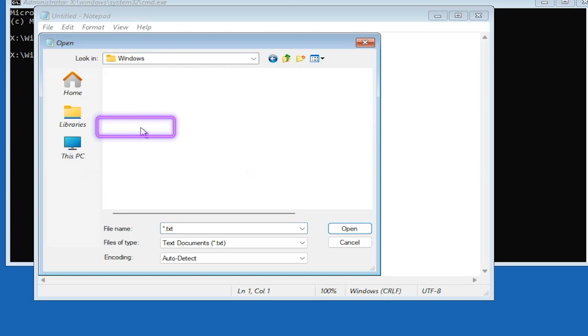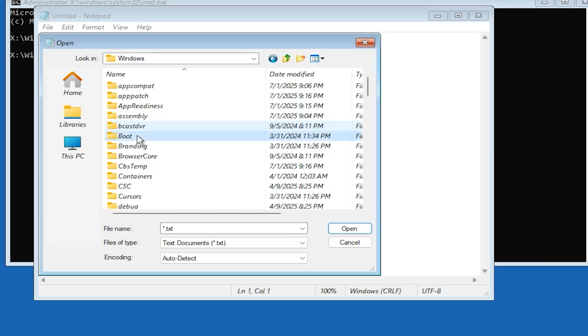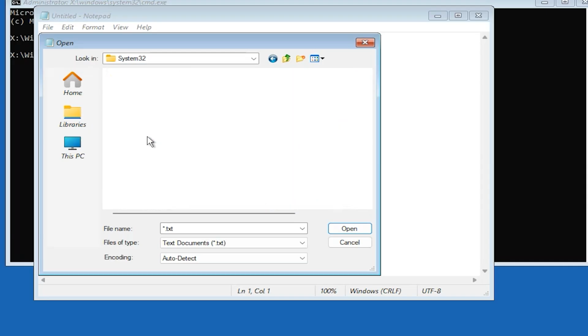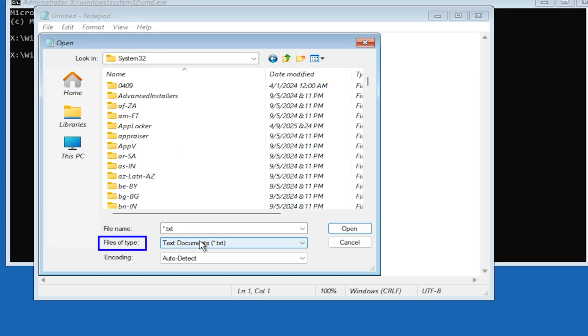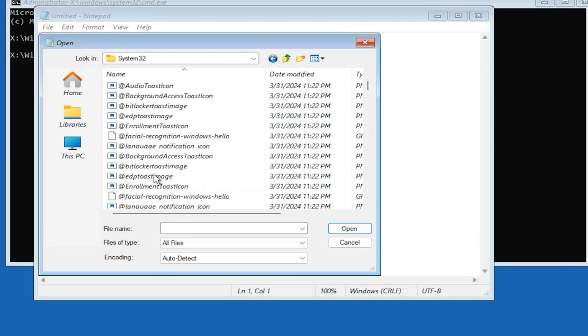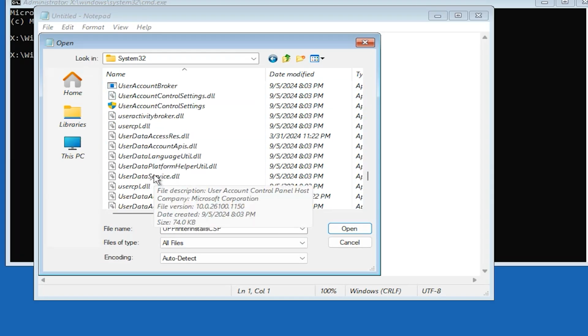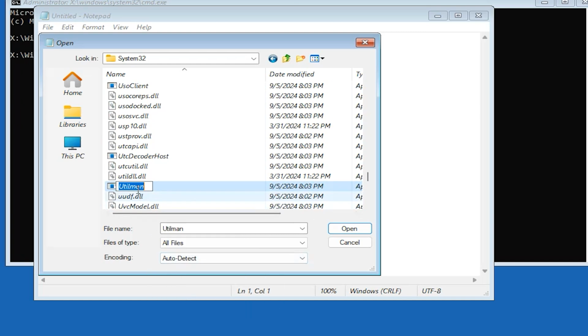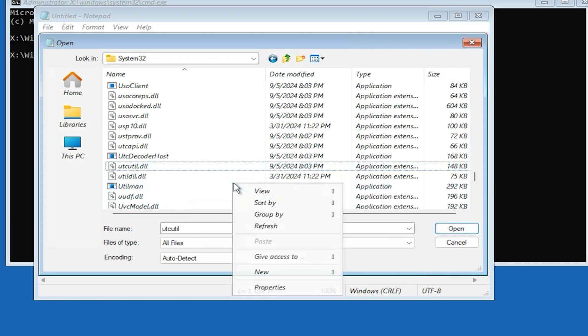Now, open the Windows folder, then System32. Make sure you set the file type option to All Files. Look for Utilman, and rename it to Utilman2. The name change will be visible after refresh.